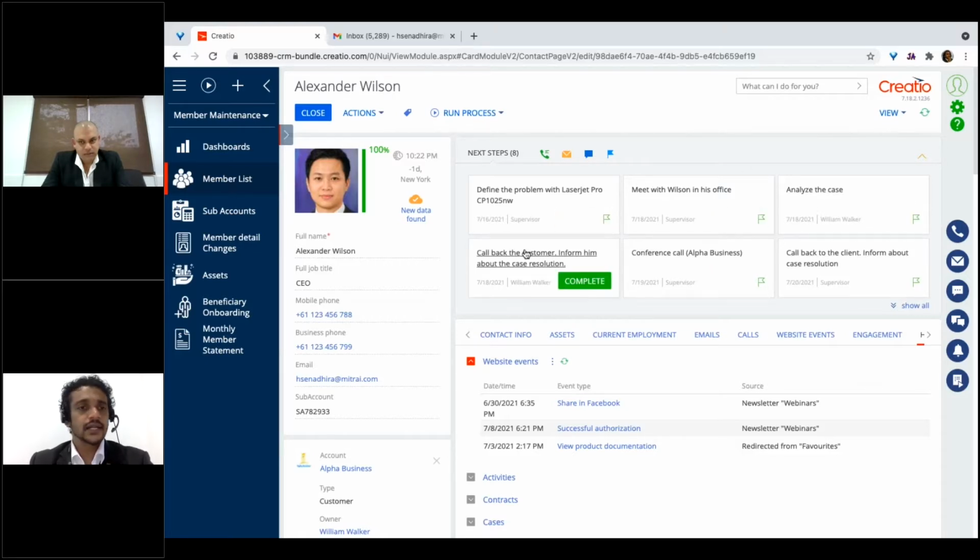So these tasks I'll elaborate more when I'm showing my next use case. These are actually either automated or manually created tasks where a person can follow up. For instance, there's a meeting with Mr. Wilson in his office. So that's actually a task where someone would be able to follow up and then complete upon the completion. Let me now move on to a use case.